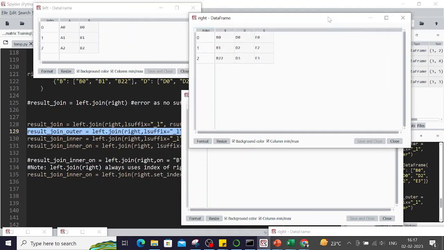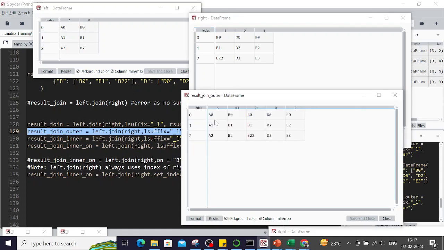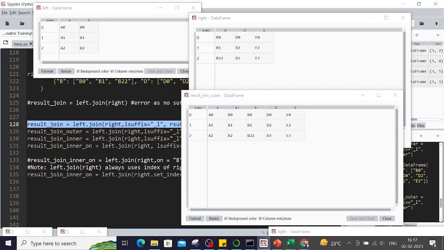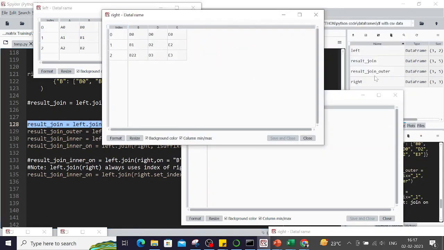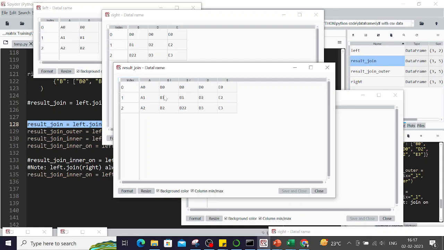So if you see this, you have A and B left, B right, this one, D and E. So it is outer, right? And if you do the same, using the same data frame, if you use the default, which is inner, the resulting join would be like this, right?